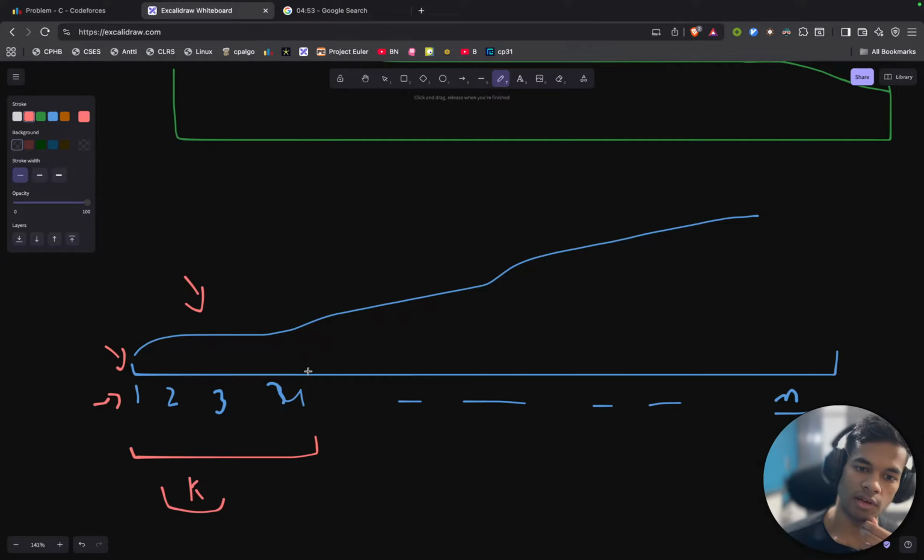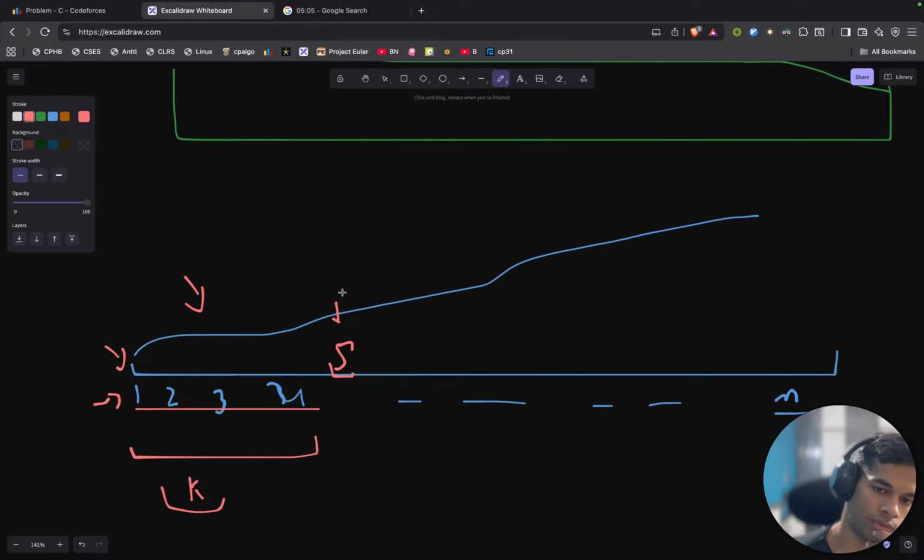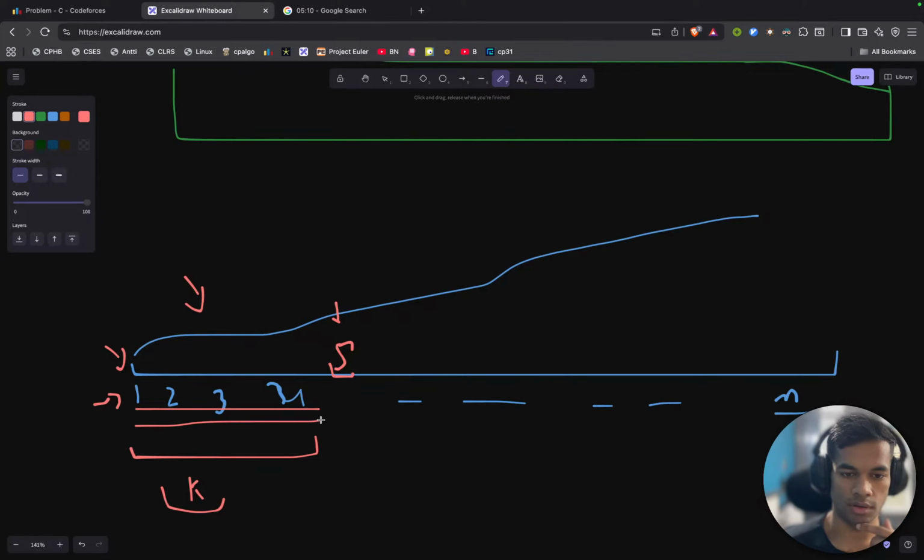But the thing is, let's say these were the actual numbers, and then the next number was 5. Hmm. The next biggest number was 5. So, and k was equal to 4, we removed the smallest 4 numbers. But now, yeah, it does not make sense.